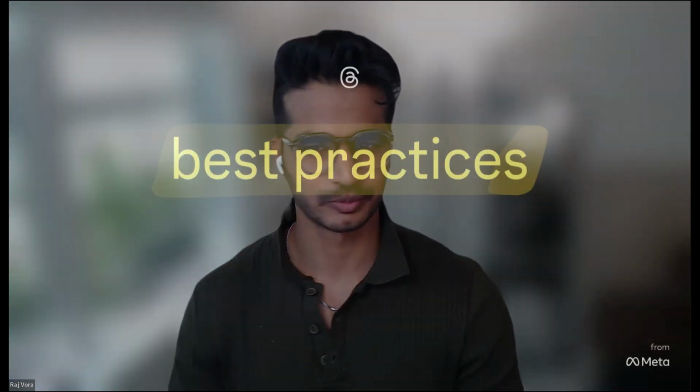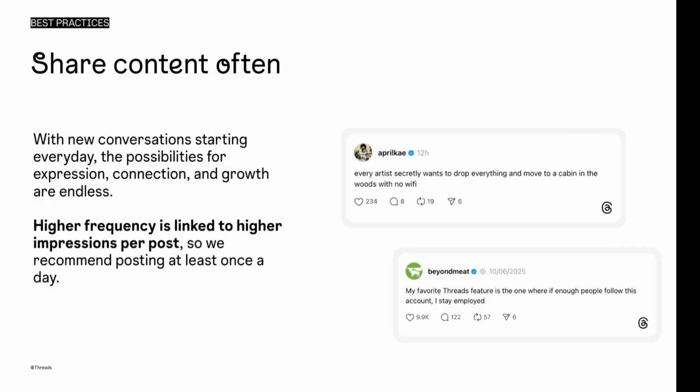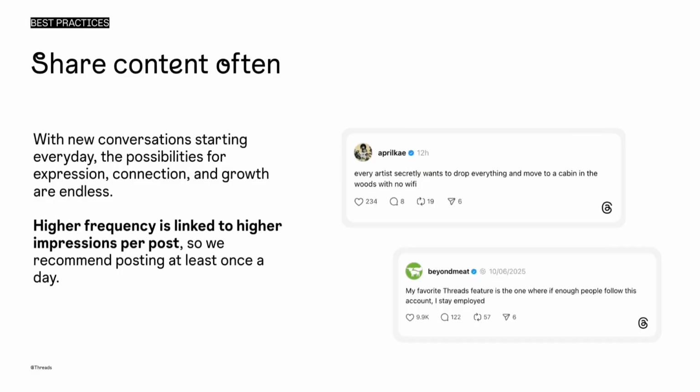Yeah, now that's a great question, right? And I think there are two parts to that question regarding how often you should be posting it, right? So really, frequency matters over here. So we have seen this with other social media apps as well. The higher you post, the more regularly you post, it will lead to higher impressions on your post.